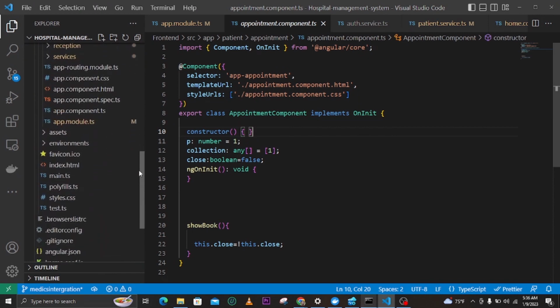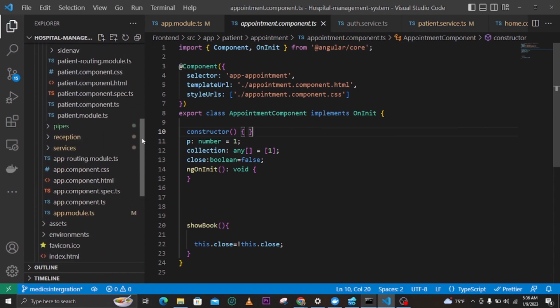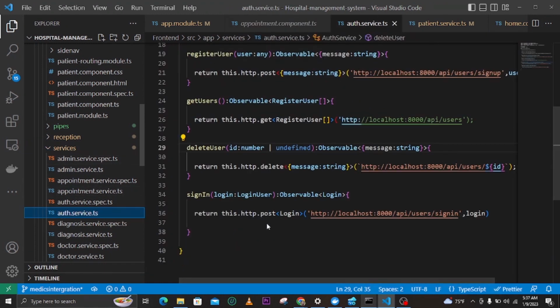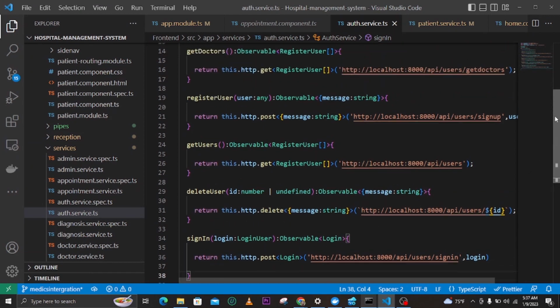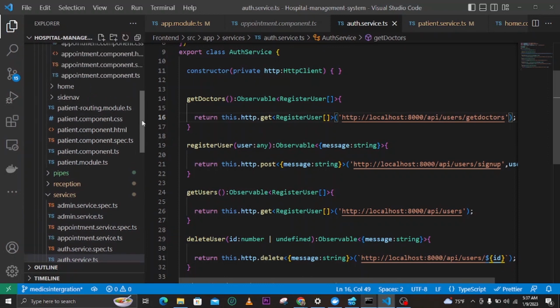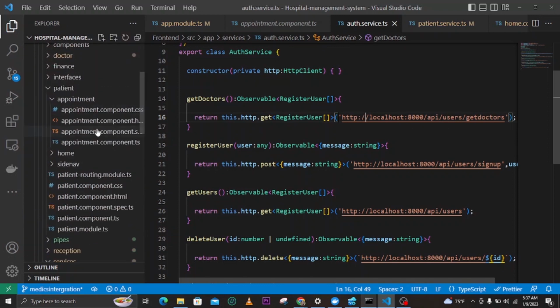So let's look, where is the service? Our service is here. So in here we'll inject this service, because you can see this one will have the functionality to get all doctors, or the method to get all the doctors from our database. And this is the endpoint that will query all the doctors from our database. So let's go back in our patient here.